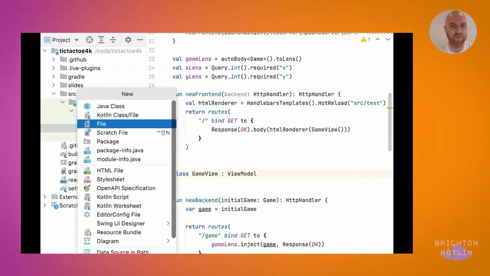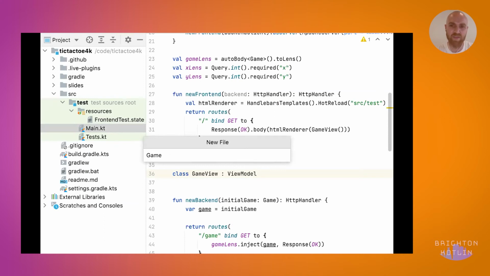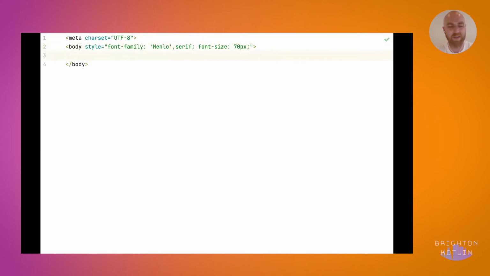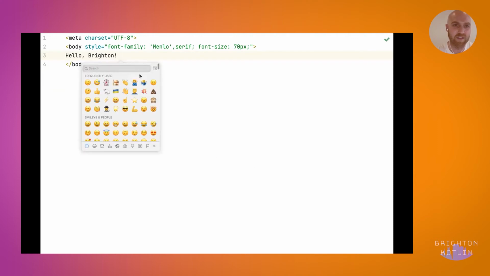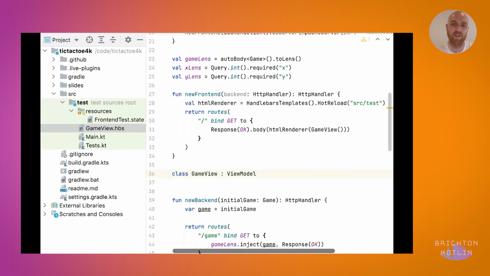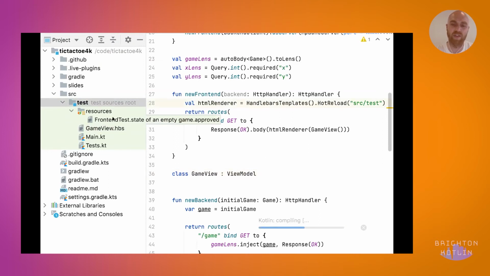So we will also need to create a handlebars file, that's the HBS extension. And I'll define, like I pasted from the secret place, some HTML. So maybe let's do hello world again, Brighton, exclamation mark, with some good emojis. And if we run this now, hopefully it all works, and we should see that the renderer renders content and it will fail the approval test because it has changed the content of our endpoint.